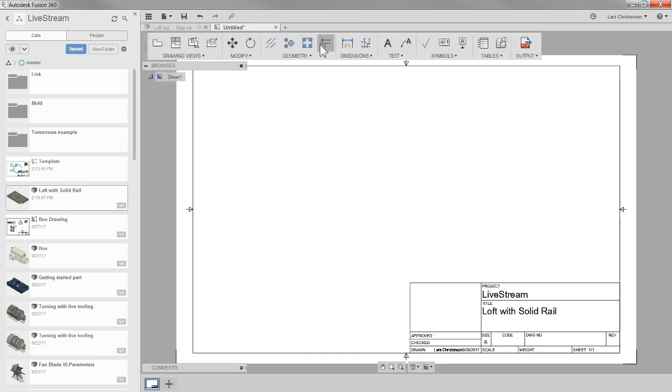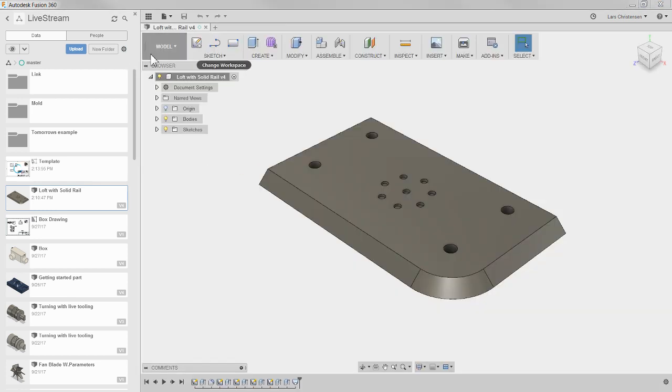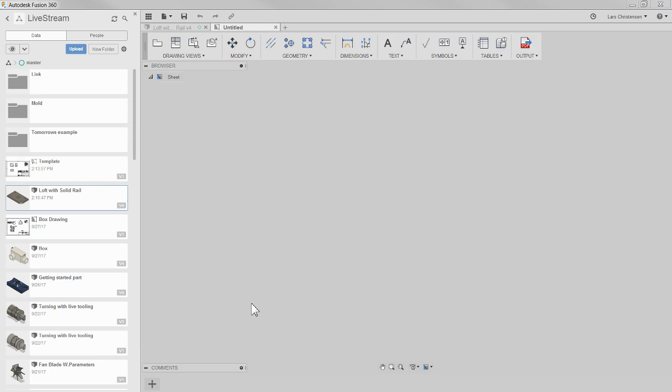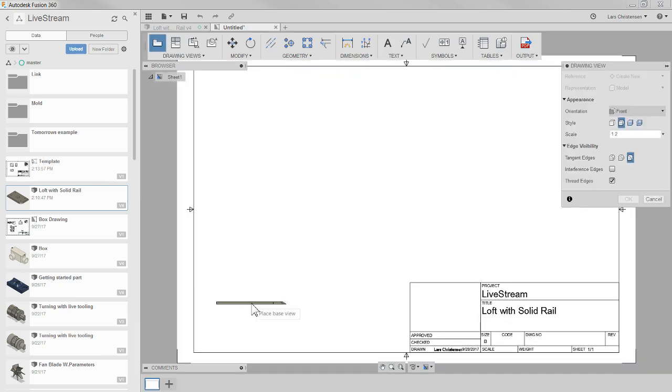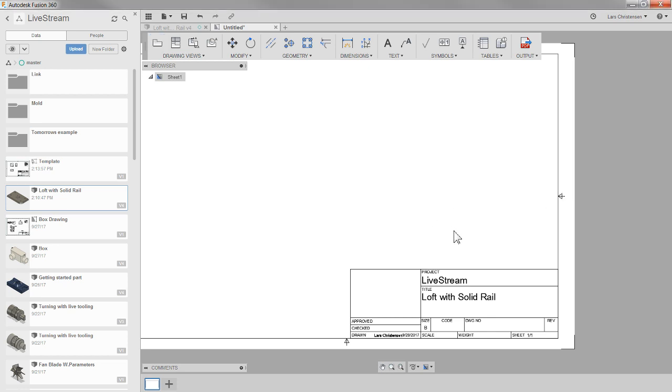So now, when I go in and I say I'm going to make a drawing of this from design, now instead of from scratch, I can select that template. I can hit OK. And then it should have predefined the views. Okay, maybe it didn't have a chance to update.